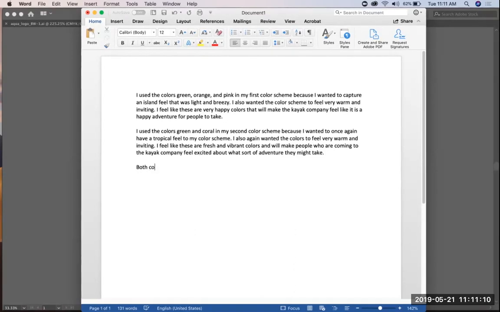Okay, both color schemes to me feel like good choices for the client. So again, weigh in on what you think, and look at that, 143, I'll take it. So, you know, kind of see this is a good model.